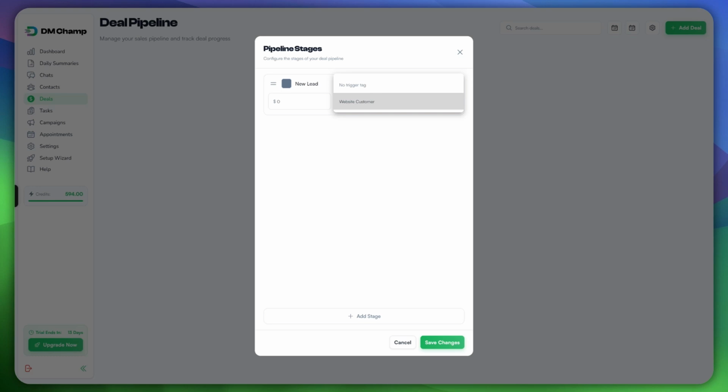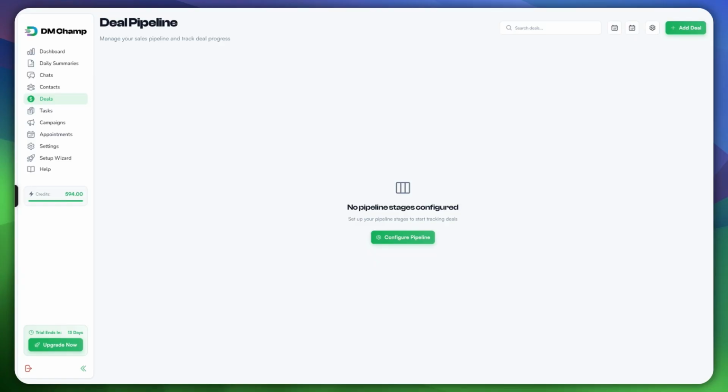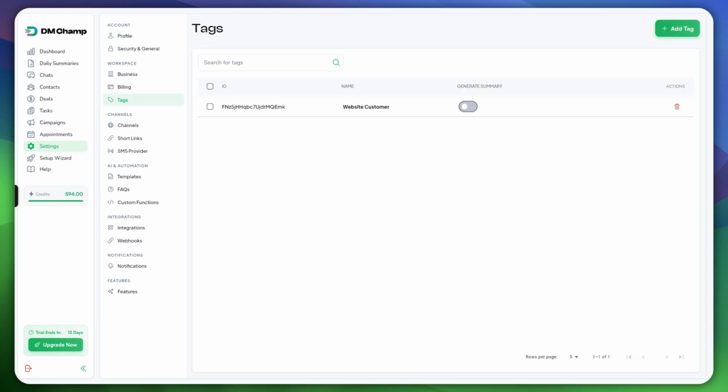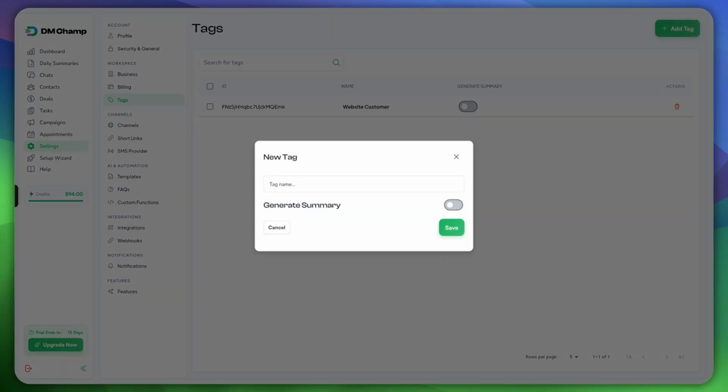Now, I'm going to show you how you can create a trigger tag in here so that you could use it in your pipeline stage, because this one is crucial. Now, we're going to go into settings, and we have tags in here. This is where we can add our trigger tags. As you can see, we have the website customer, and we can add more as we wish. So add tag. We'll go for a new tag for each stage in our pipeline.